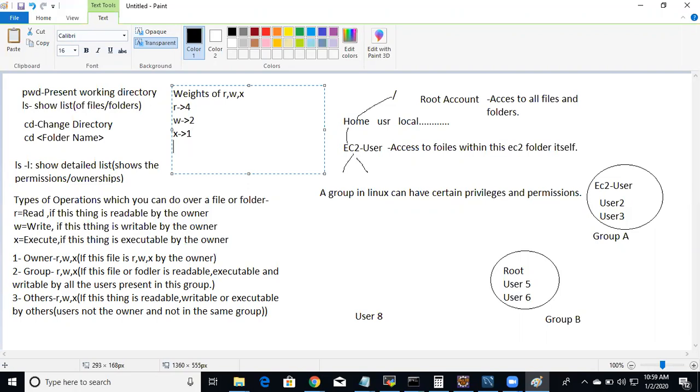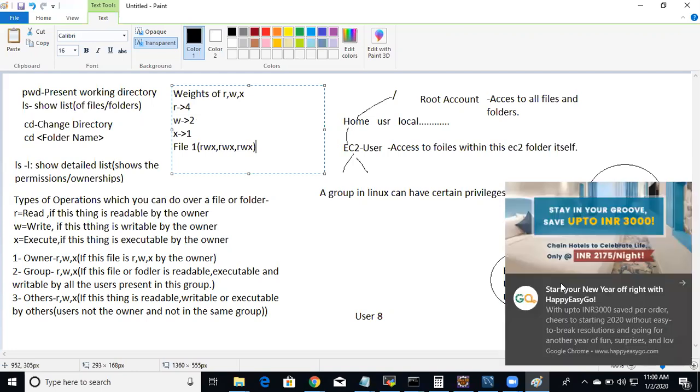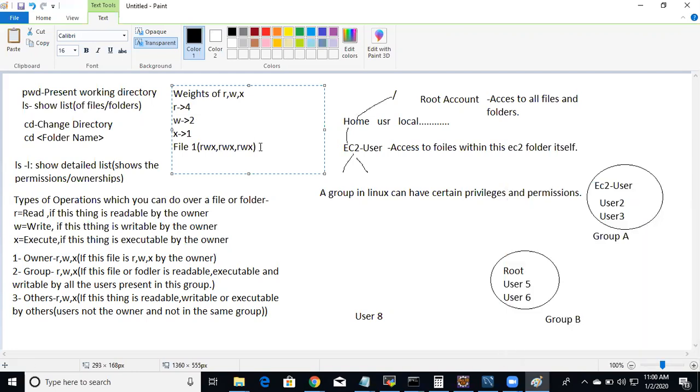Now let's try to do one thing. Let us say there is a file 1. This file 1 has the read, write, execute, read, write, execute, read, write, execute kind of option present. Basically, the owner will be able to read, write, and execute. The group will be able to read, write, execute. Others will also be able to read, write, and execute. This is the permission given to this file 1.